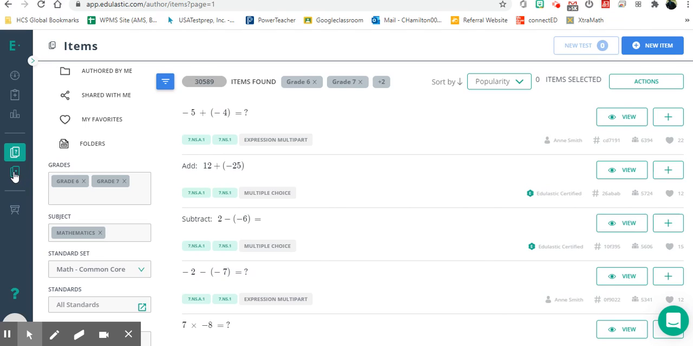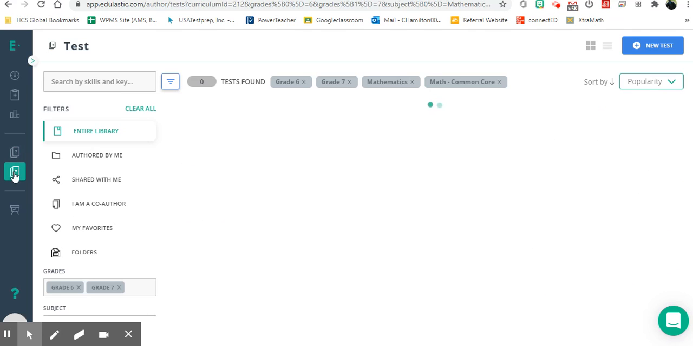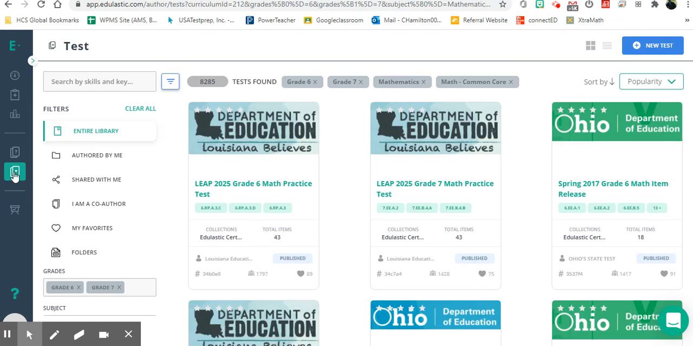Your next icon with the little dot is your test. So any test that you have created or any test that's in the entire library, you have a few options. You can search the entire library. You can search for pre-made tests. Let's say you were testing on the coordinate plane and you want to see what there is to offer. You can click in the search bar. You can search by skills, keywords, test names. It doesn't matter.